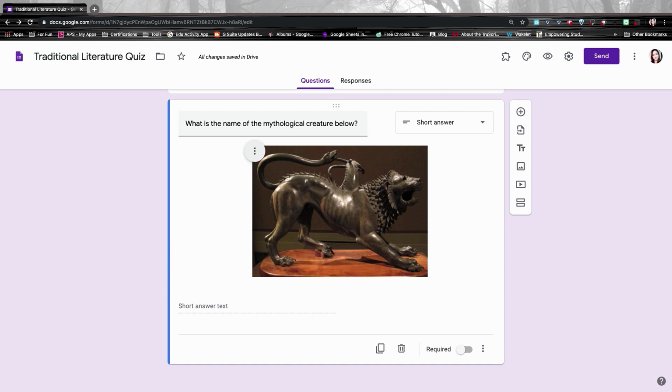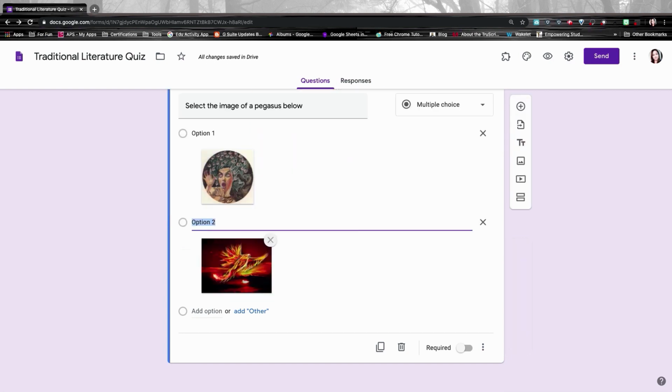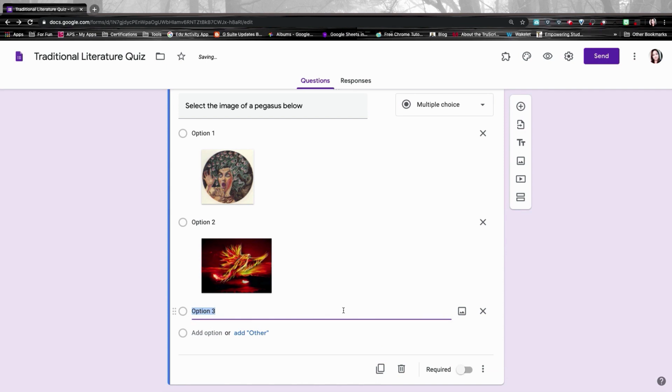I can also add an image as answer options. So I'm going to create another question. And this is going to be a multiple choice question. And for my options, when I hover over the option, all the way over to the right, I'm going to see that image icon again. I can add an image for each of the different options. So I'm going to click on Add Option. And all the way over to the right, I'm going to click on that image button.